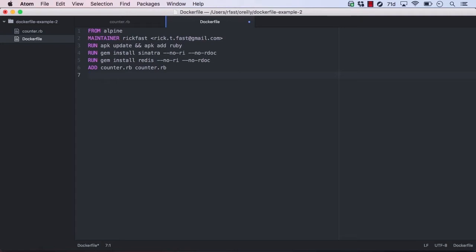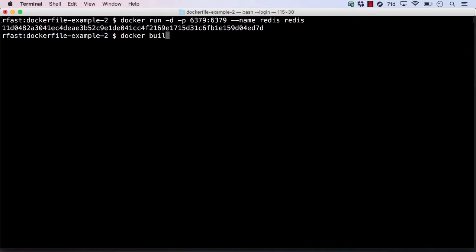We can expose the port or make it mappable using the EXPOSE instruction. Expose simply takes the port to expose as an argument. And finally, we set our entry point to be ruby counter.rb. This ensures that the person or process running our container need not know anything about the internals. They can simply run the image without specifying a command. Let's build our Docker image and tag it with the name rickfast/counter.